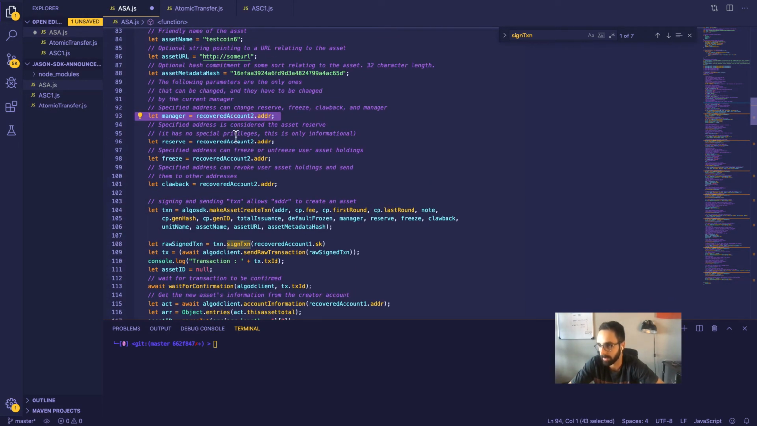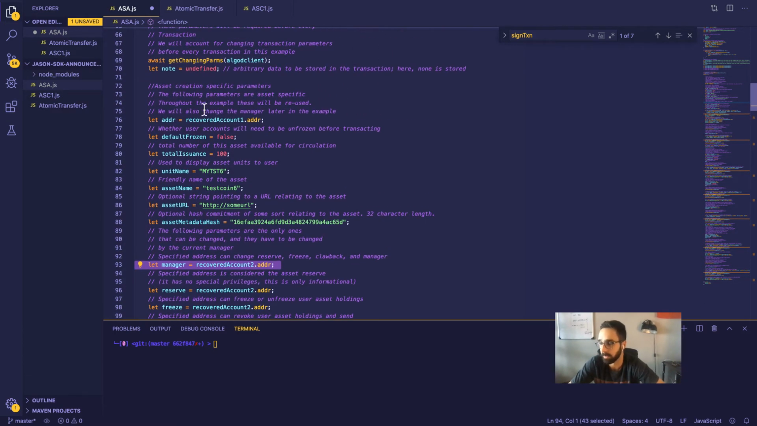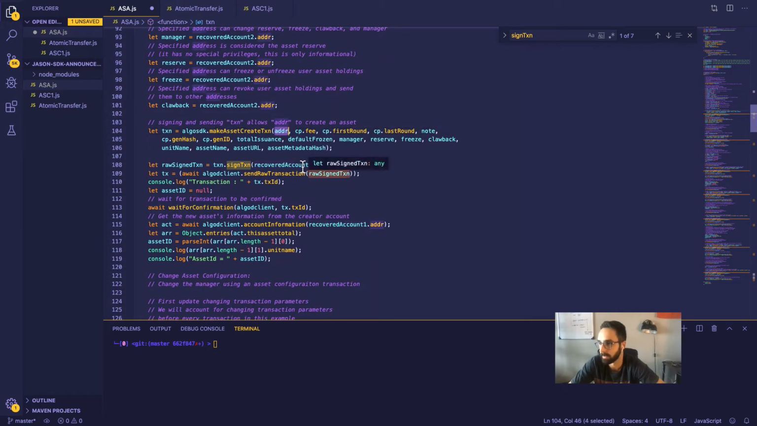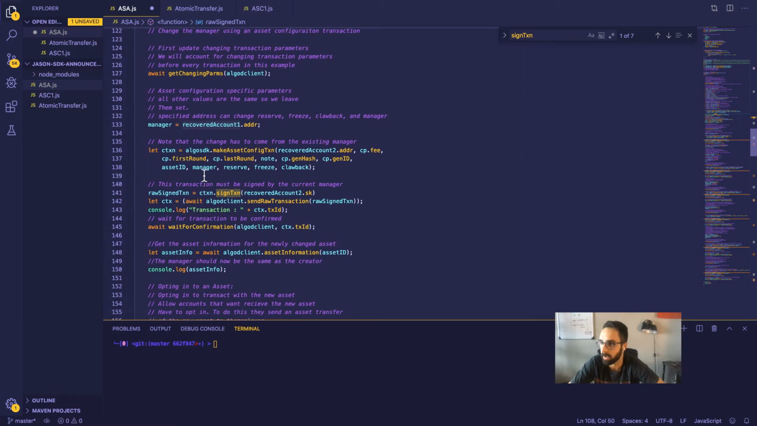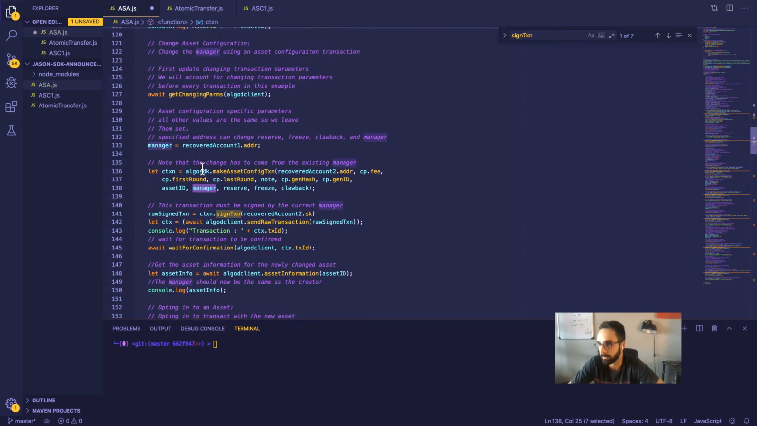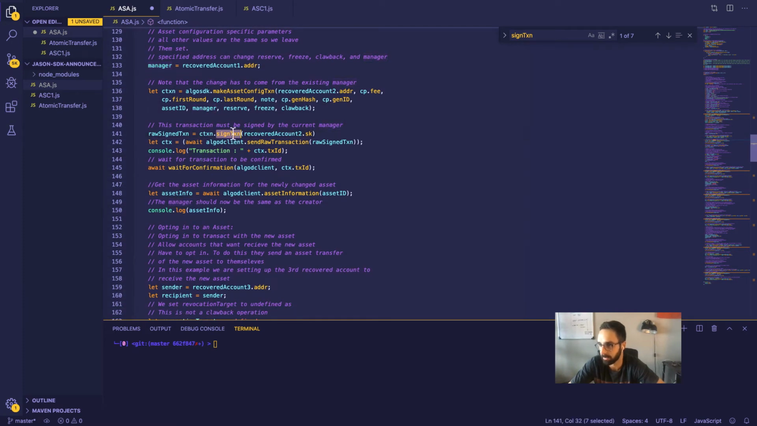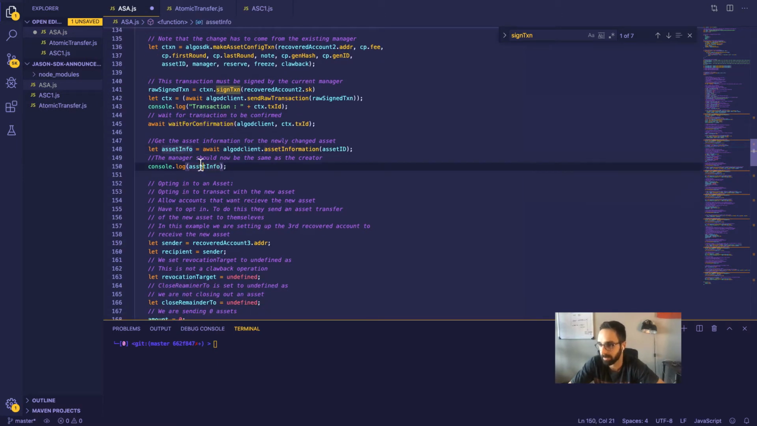So now we want to change this to recovered account 1, who also happens to be the account that created the asset over here and over here. And we signed it here. So we're going to define this transaction called configuration transaction, and we're going to run algosdk.makeAssetConfigTransaction. We are going to pass in the current and existing account manager because that's the person that has to sign off. And we're going to pass in the new manager here, which was defined here as recovered account 1. We're going to sign the transaction as normal, and we're going to send it. We're going to wait for confirmation. And again, get asset info and print asset info.